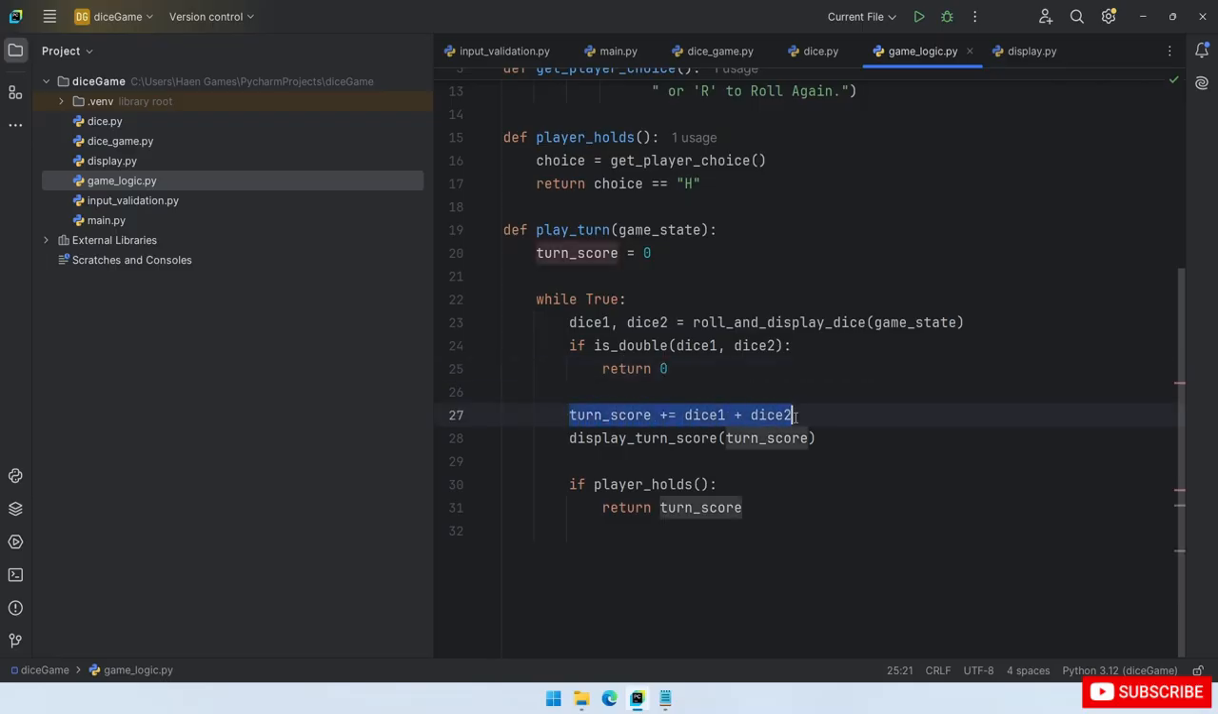The rolled values are added to the turn score, and the player decides whether to hold and end the turn with the current score or try their luck again.